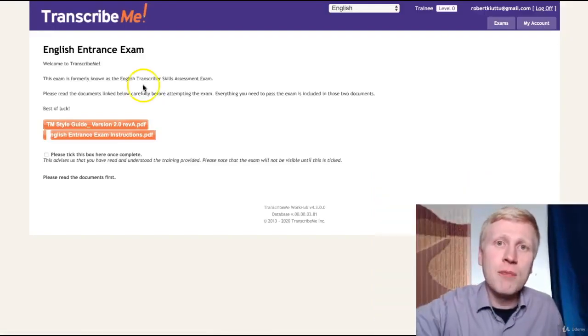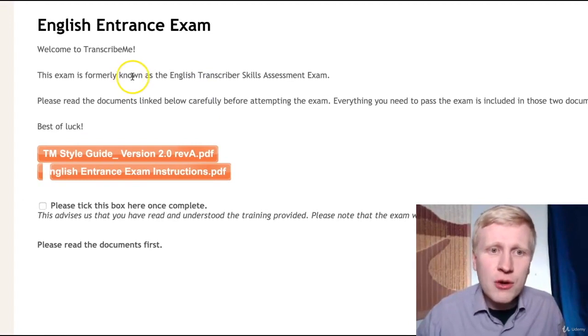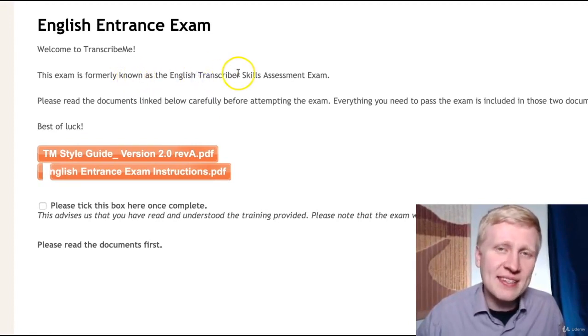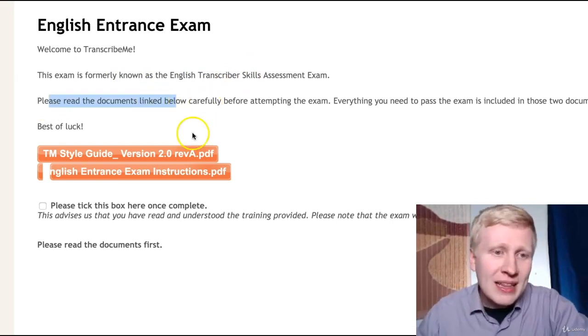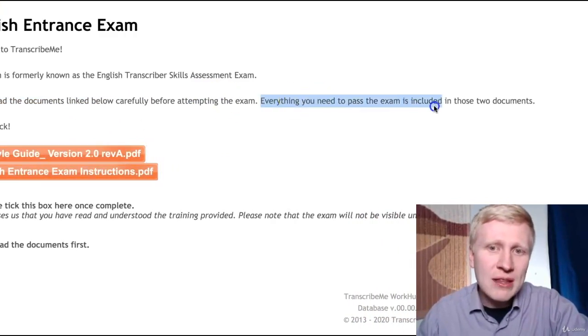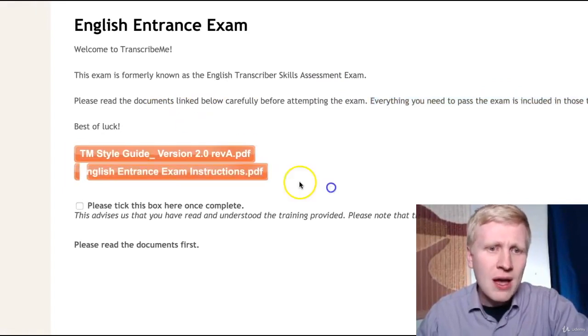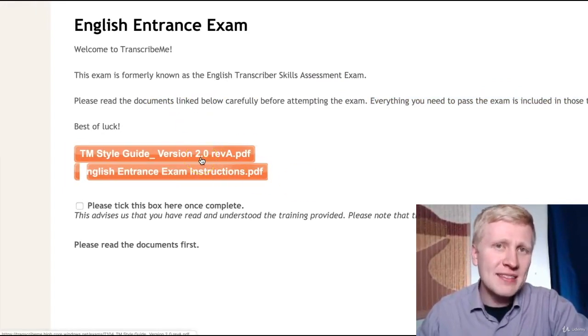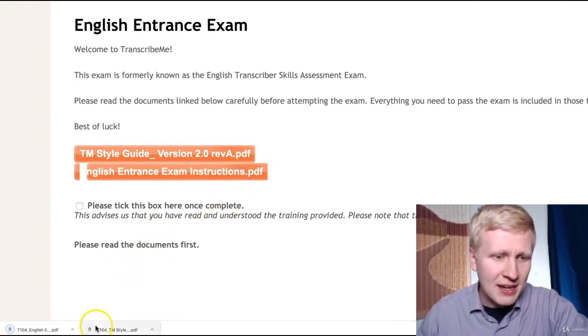So then it will give you more instructions. So welcome to Transcribe Me. This exam is formally known as English Transcriber Skills Assessment Exam. Please read the documents linked below carefully. This is important. Read these documents carefully before attempting the exam. Everything you need to pass the exam is included in those 2 documents. Best of luck. So when you click here, it will automatically start downloading these documents. So simply click here and then it has downloaded.